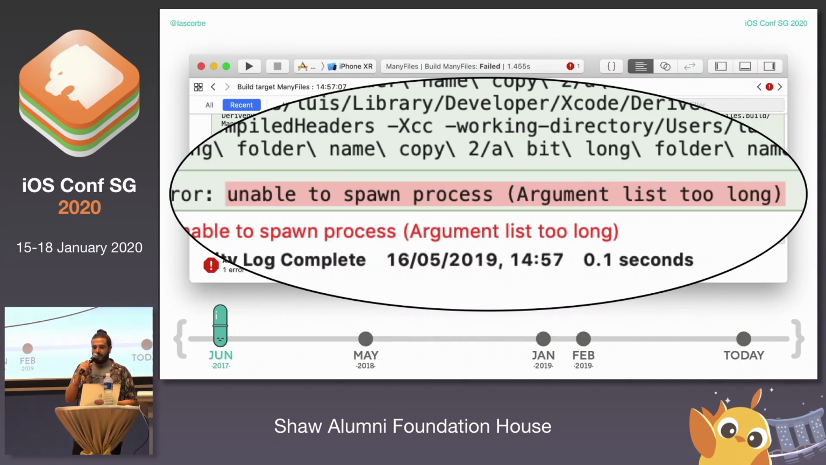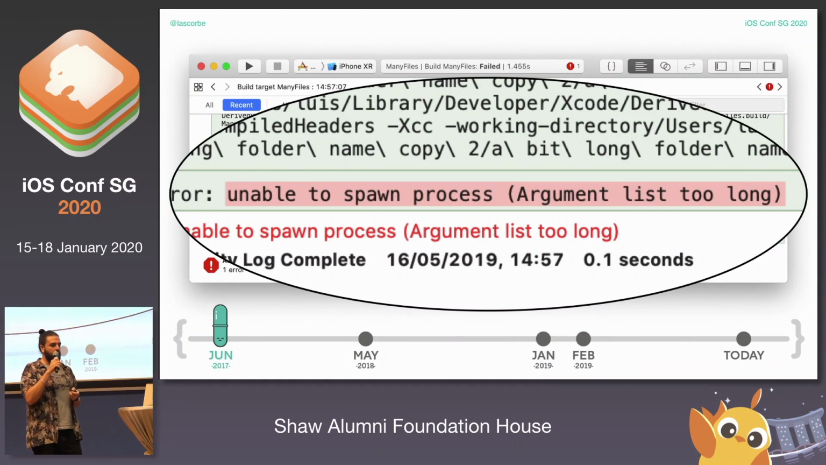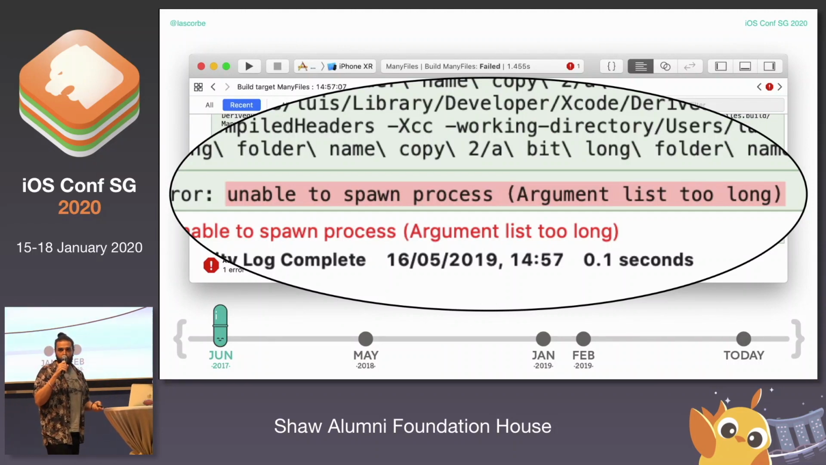And so we were like, this is really in the system. This is in the Swift compiler. We cannot do much to fix it. Just wait for Apple to release a fix.